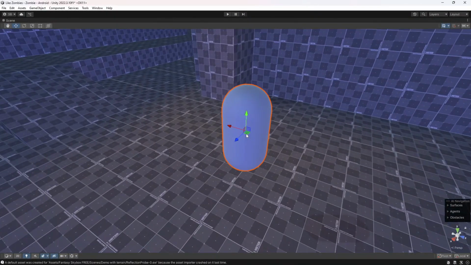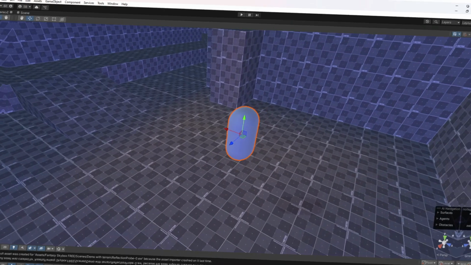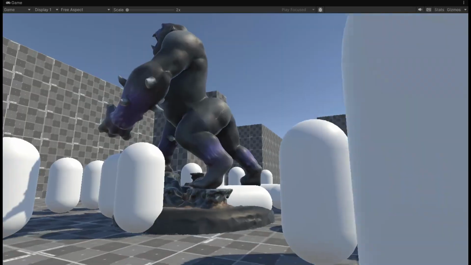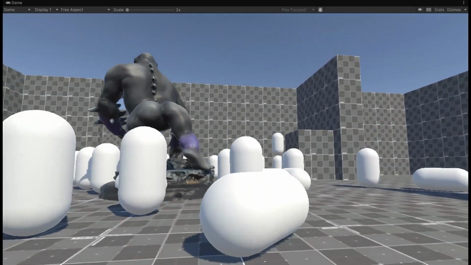I added the classic capsule people use to test game mechanics. I think one day I should make a game with only capsules, like Gorilla versus 100 capsules.